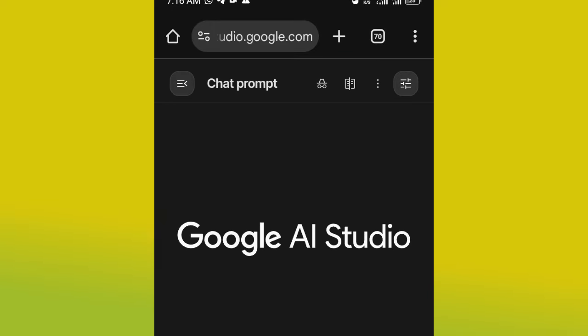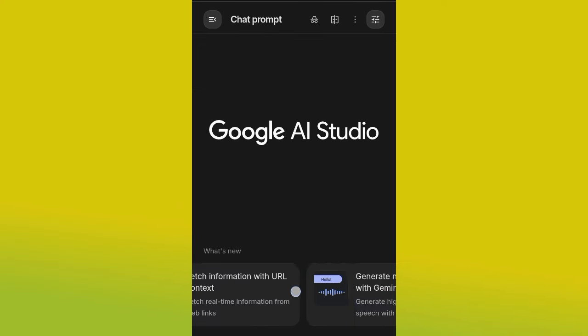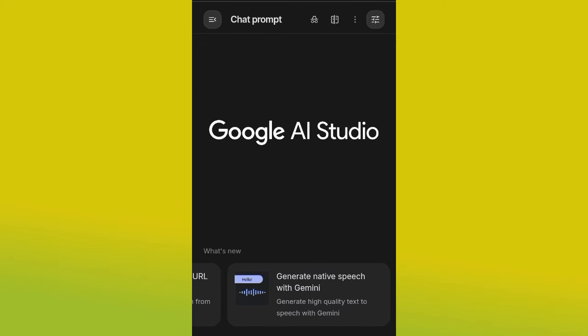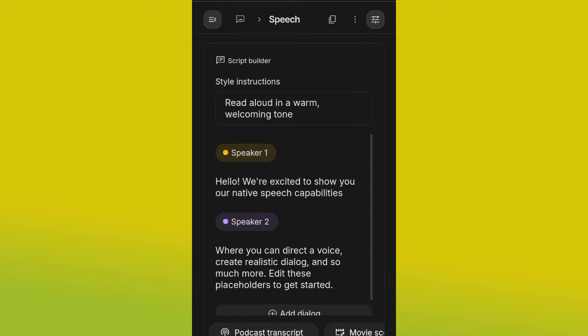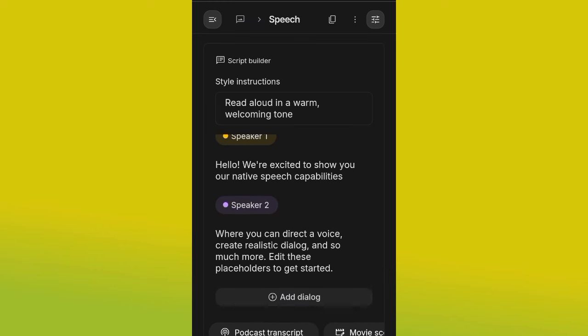Okay, you see about try Nano Banana. You can access Nano Banana from here directly, but we are going to be using generate native speech with Gemini. One thing I love about Google AI Studio text to speech is the fact that you can use multi-character. Yes, you can use more than one character.